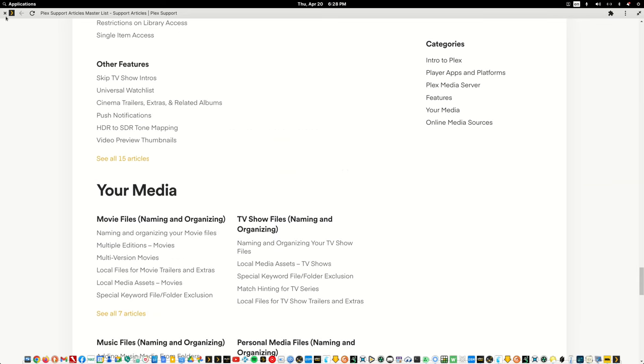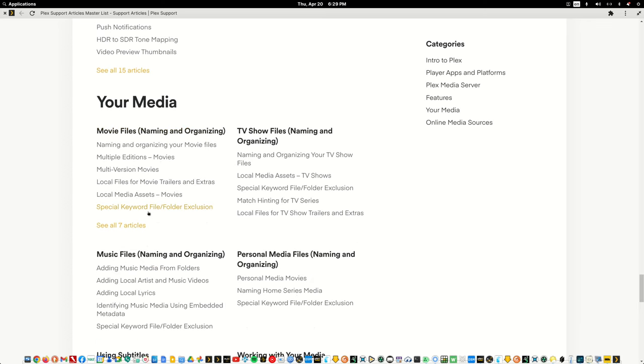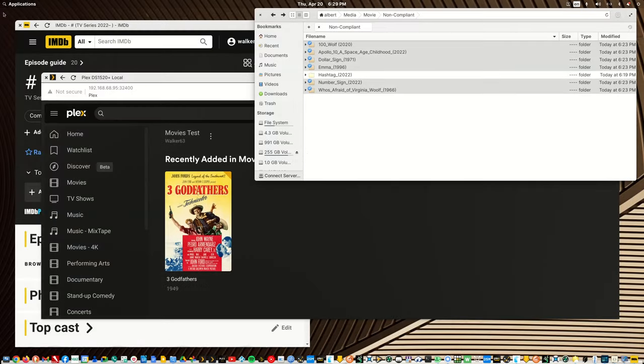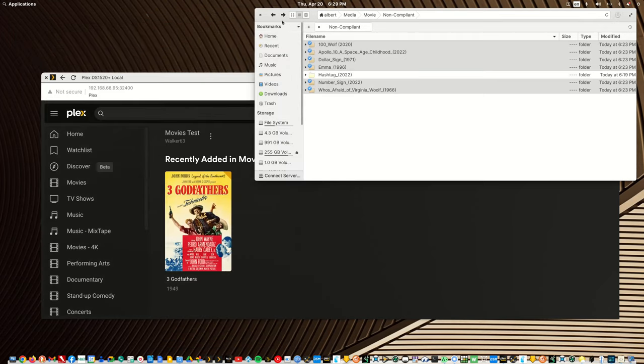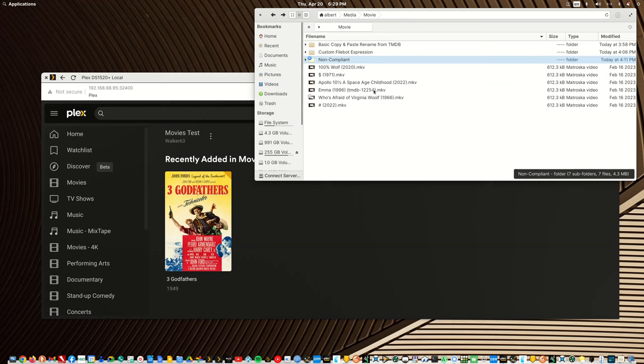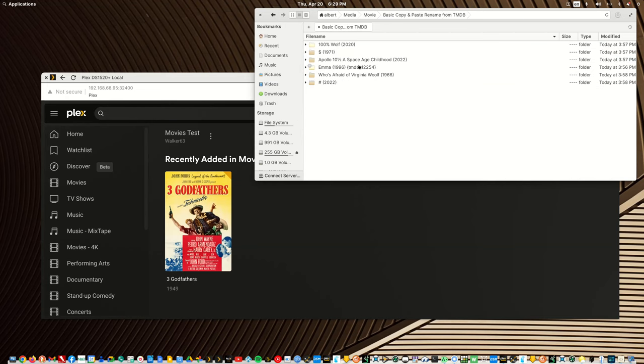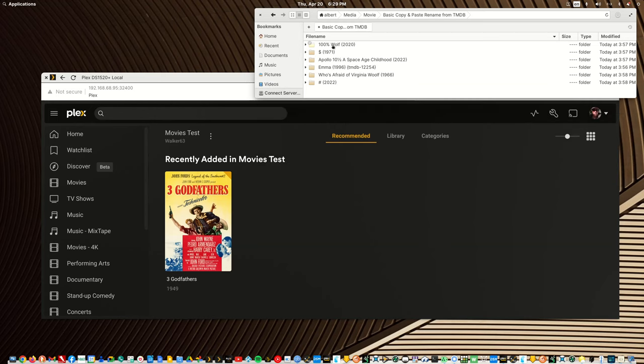So I just wanted to go over some of those documents. Feel free to read through them. I encourage you to read through them. So let's go back to our server. We don't need IMDB anymore. So let's try this same thing again with the basic file names. Let me skinny this up so we can see more of the action.